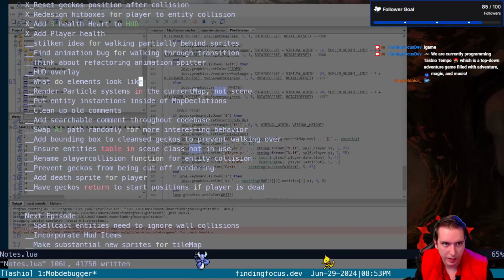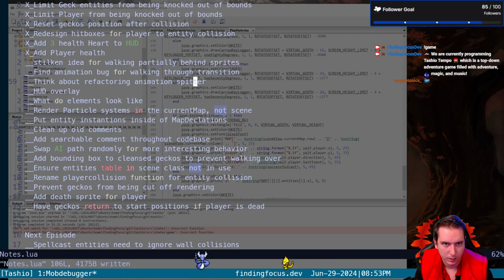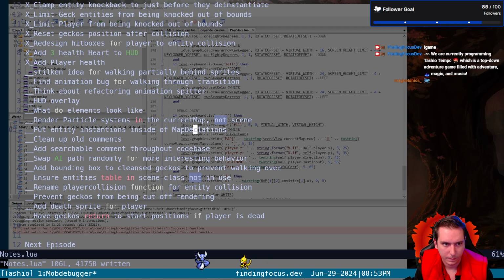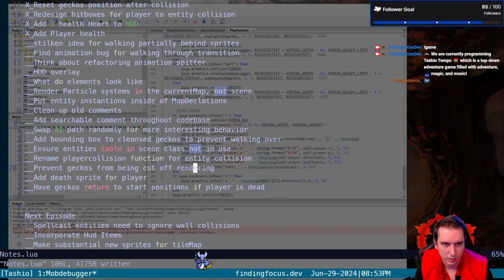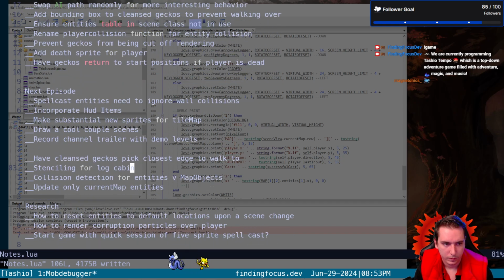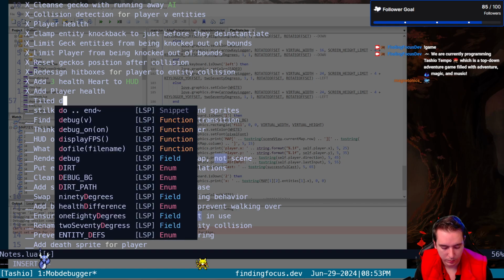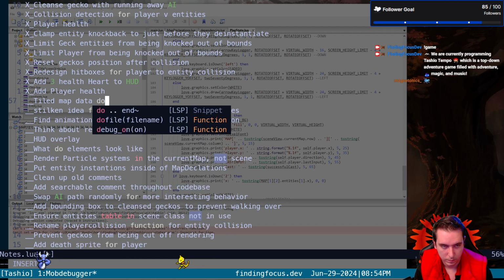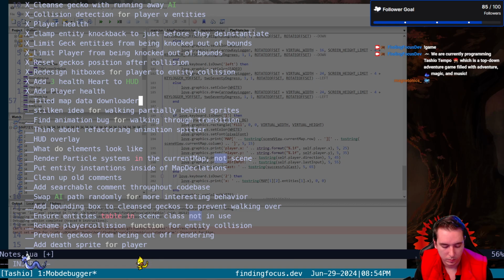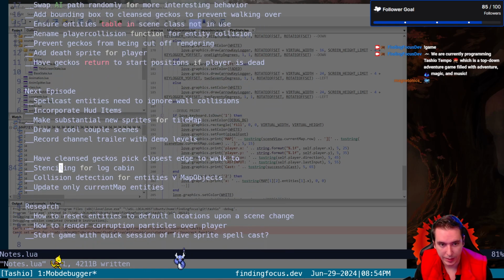Did we have a thing that said... Okay, we don't get to check anything off because I didn't have anything, but I'll add in a check off because that was pretty awesome. We'll say tiled map data downloader. That's huge. That's so freaking cool. Talk about bang for your buck there. Took us 4 days, but now we can just draw whatever map we want, and then boom, we're playing it.